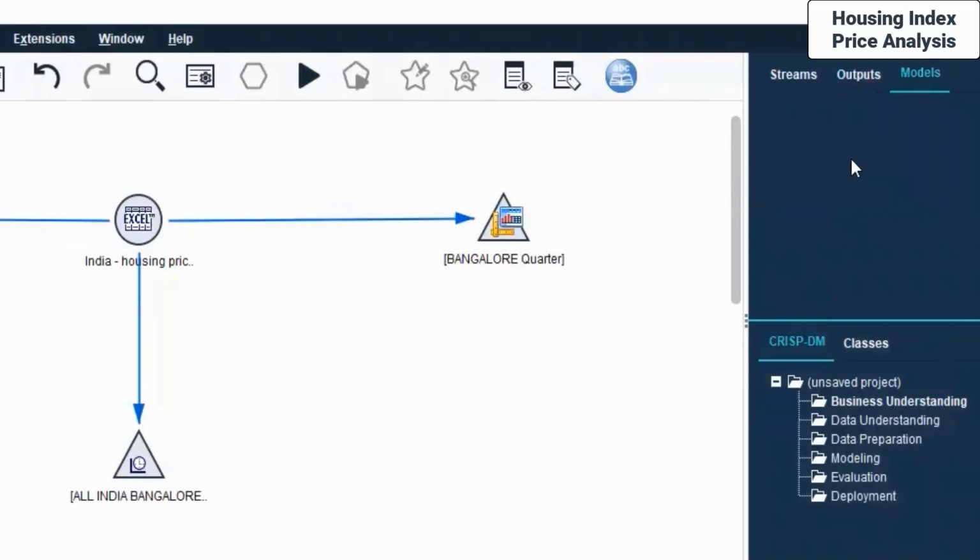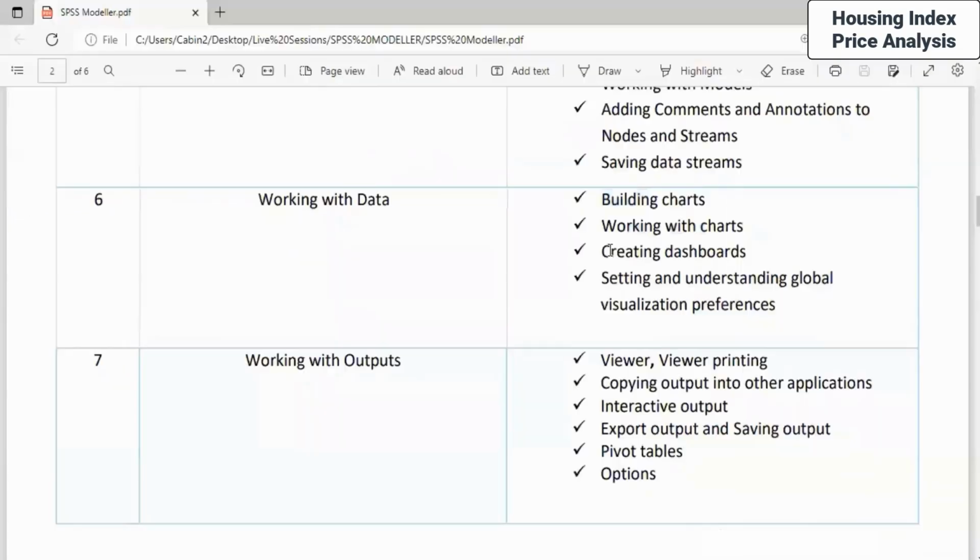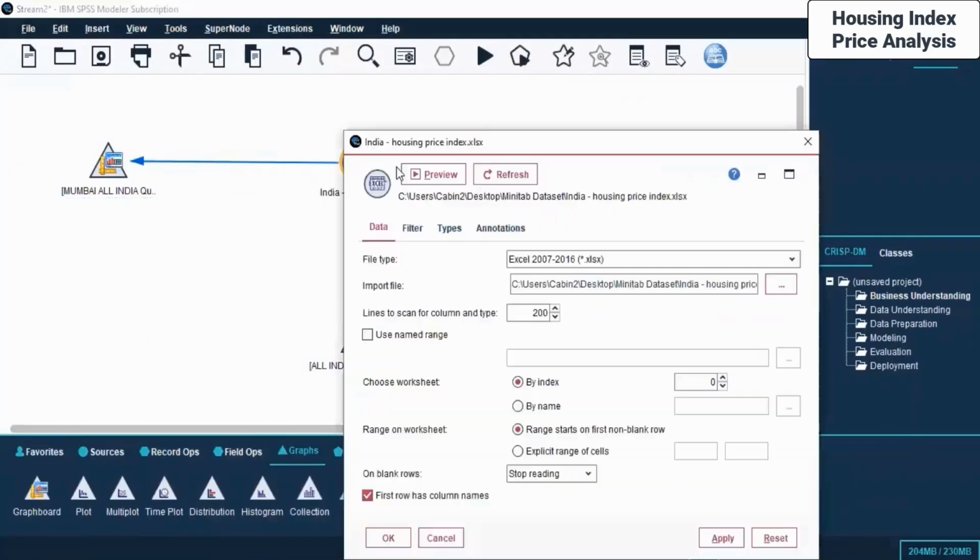The models, we have not used any models as such because that is not part of what we want to do today. Now, let us quickly move towards creating dashboard setting and understanding global visualization preferences. So we have worked with around two types of charts. One of them is a scatter plot and the other one is a line graph. We also took a look into the histograms of the given data set. So that part is also covered. And now let us work towards creating the dashboard. Right click, click on edit.